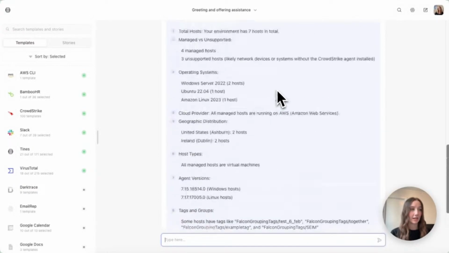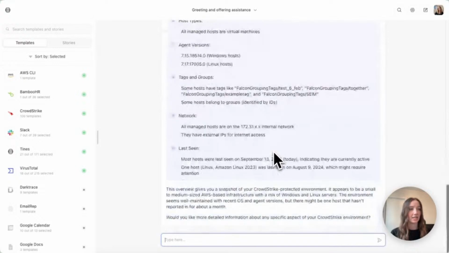And so what it did there in running that get hosts is it was actually pulling from these templates and stories. These are the tools, these are the abilities that are Tines powered within that Tines powered AI chat interface that Workbench can access. So templates are going to be similar if you are used to our Storyboard templates, right?